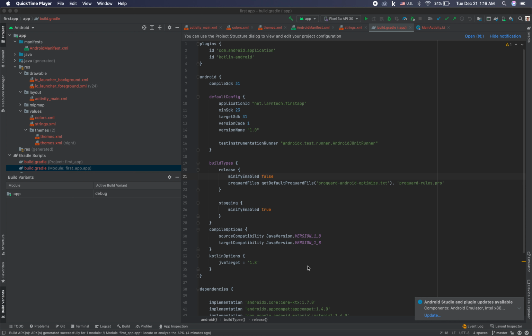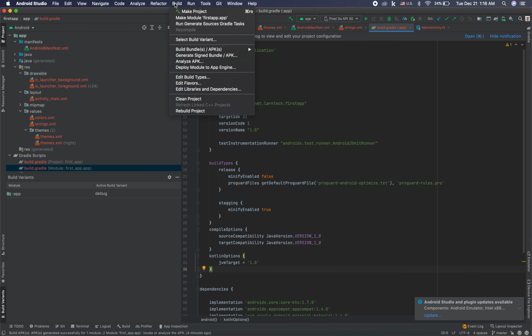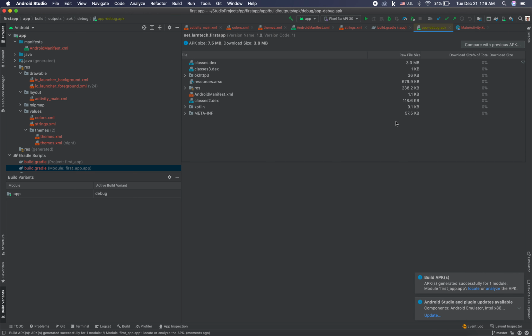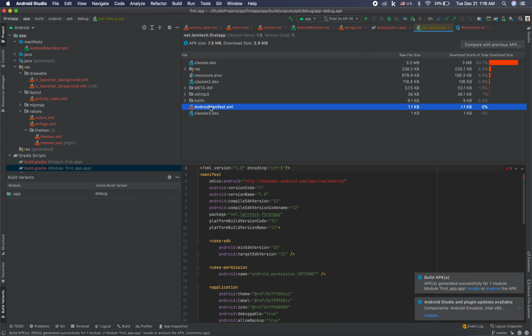Android Studio helps you analyze your project so that you can see which files are bigger, and all different aspects of your Android application. So to analyze your application, all you need to do is go to build and then build APKs, and here you'll have analyze APK. It's going to open the APK and then you can analyze your APK. You can see here we have manifest.xml.